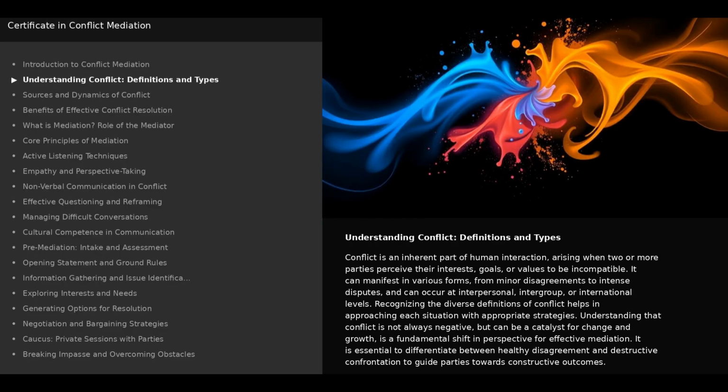Understanding conflict, definitions and types. Conflict is an inherent part of human interaction, arising when two or more parties perceive their interests, goals, or values to be incompatible. It can manifest in various forms, from minor disagreements to intense disputes, and can occur at interpersonal, intergroup, or international levels. Recognizing the diverse definitions of conflict helps in approaching each situation with appropriate strategies.